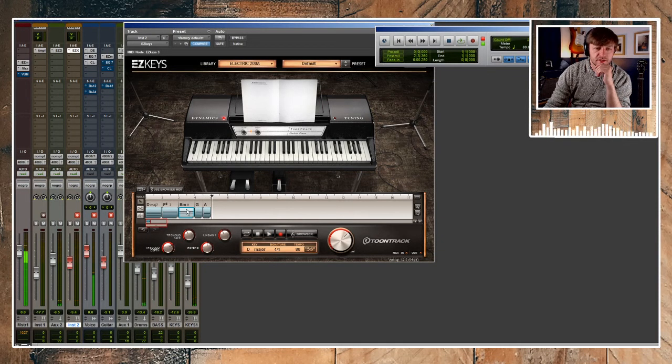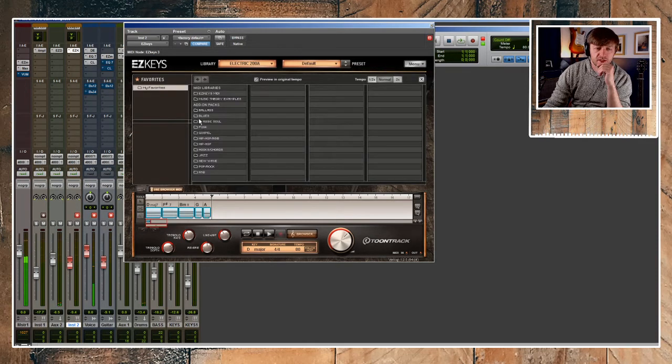Okay, this is sounding alright to me. Now let's give us an actual piano part. What style should we go for? Let's go for a ballad style. I'm going to keep this in 4/4 and a straight kind of feel, so let's see what this sounds like.